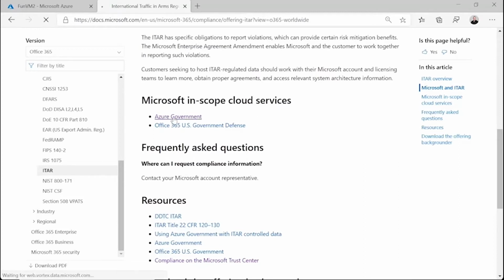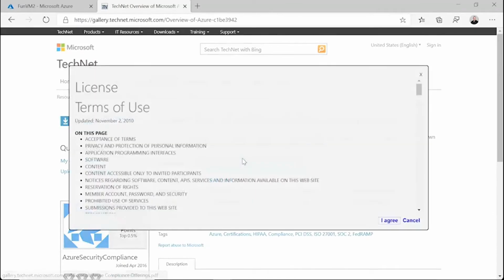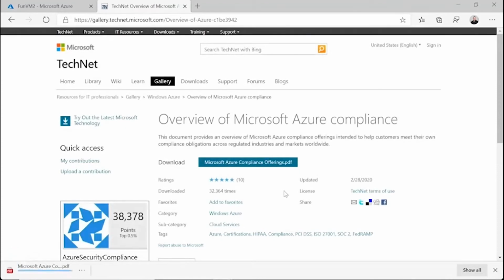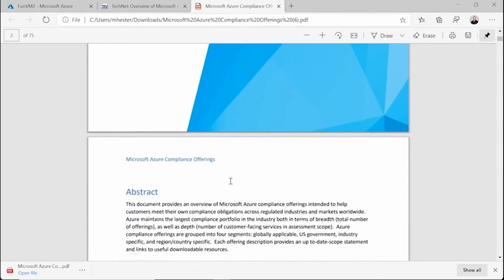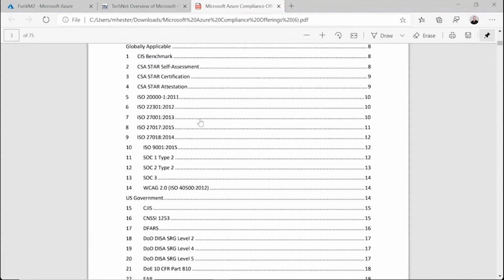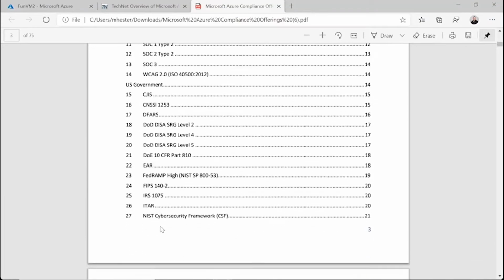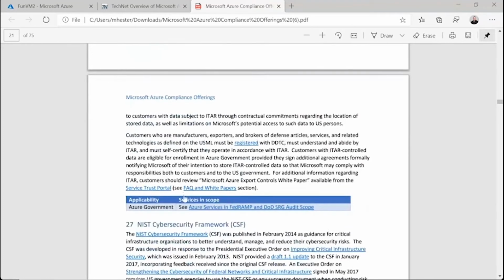But if I open this up, it's going to come up with a document saying, hey, an overview of Microsoft compliancy, and it has a document for you to look at. I'm going to go ahead and just agree to that to download this. I want to show you what this is, because when you start using Azure, if compliancy is important to you, you have to understand not only what compliance offerings we have, but you also have to know this document. We update this document frequently, but it'll tell you the different compliances that we have here. And as I scroll this, here's ITAR. So I just click on ITAR, and it tells me what it is and gives me what services scopes. And it says, see Azure Services in FedRAMP and DoD SRG audit scope. These are all a part of it.